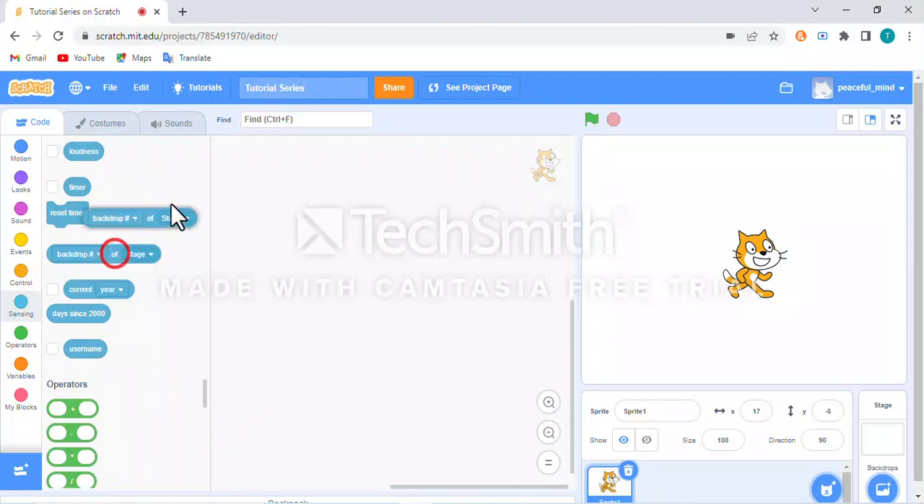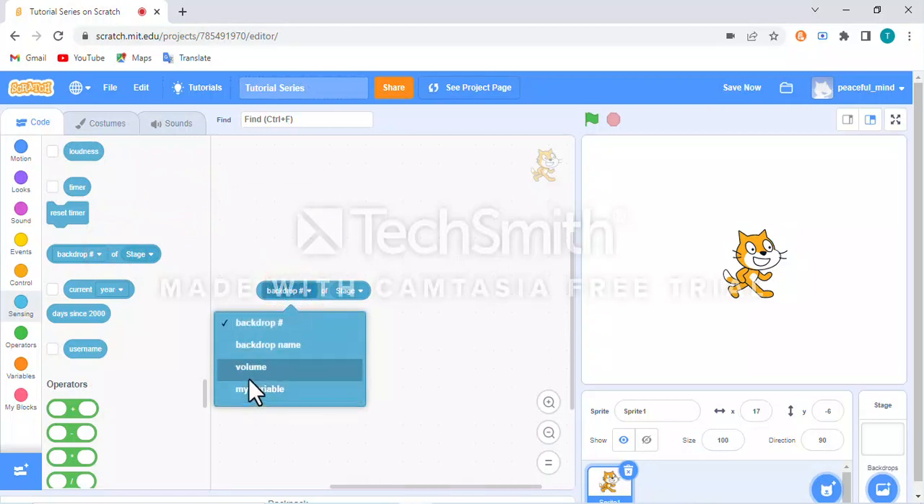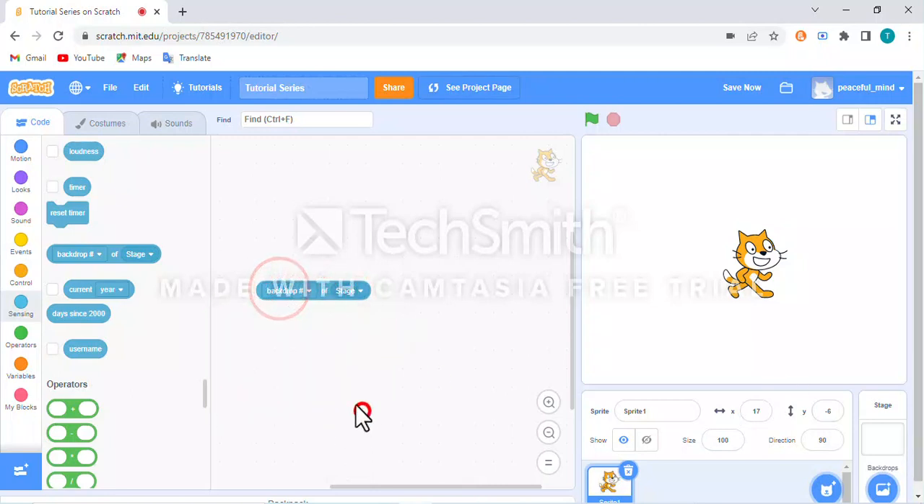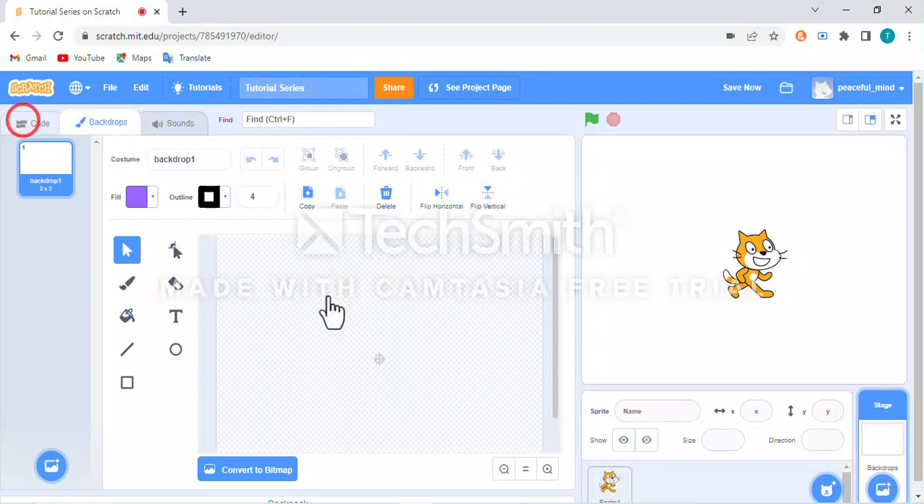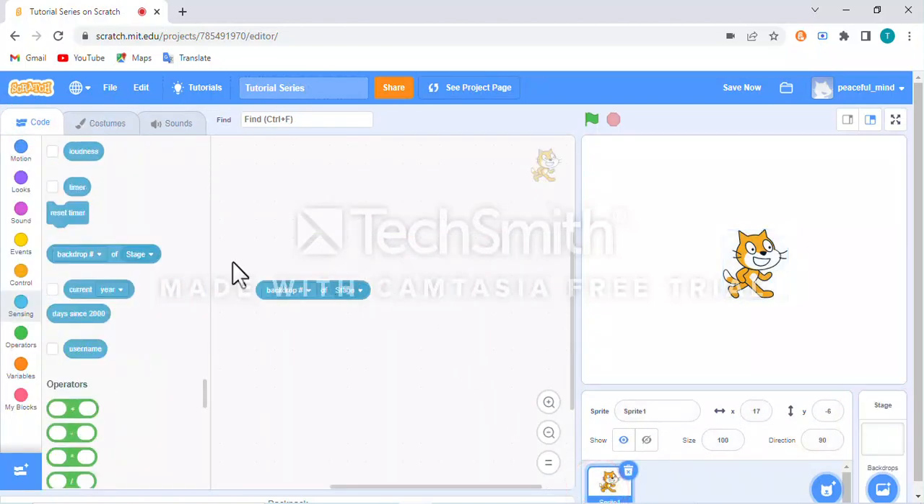So yeah, this is the thing of thing block. Let's say the stage's backdrop number is 1, because we only have one backdrop, which is this, and that is number 1. So backdrop number of stage is 1, and backdrop name of stage is backdrop 1. The thing of thing block looks like that.